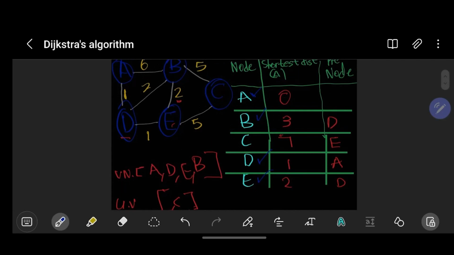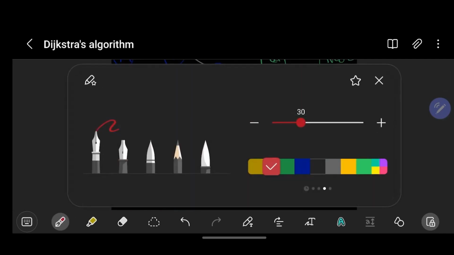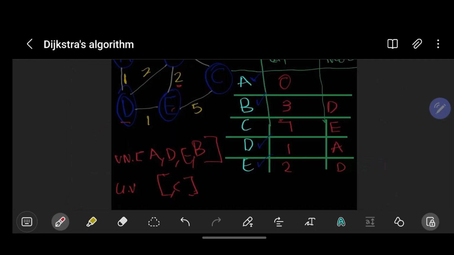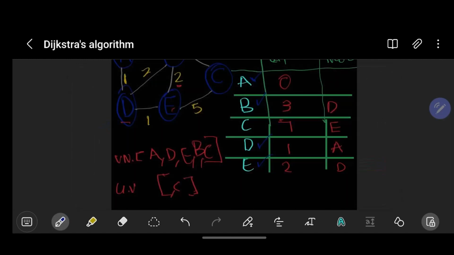C has two neighbors, which is B and E. And similarly to B, we are not going to do anything here because we have already visited all of the remaining nodes. So all we need to do is just add C to our visited list. And we are now done with C as well.